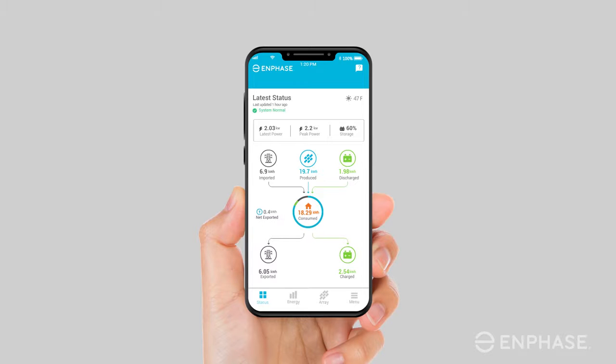The net energy information gives you at-a-glance detail on whether you are a net energy importer or a net energy exporter. The top section of the screen gives you the overall health of your system, latest weather data, the latest power output of your solar panels, and the available energy in your batteries.